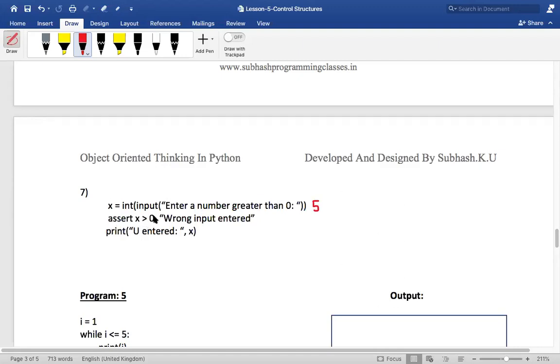Assert X is greater than 0. Now you tell me, in my case, is X greater than 0? Does it result in true or false? It is true, no? If it is true, then this will not get executed, and it will say you entered X, that is, you entered 5.